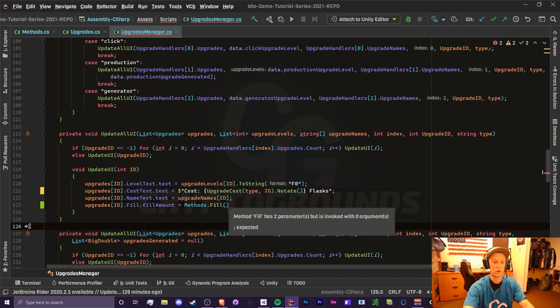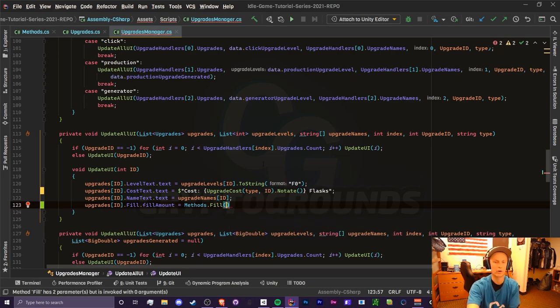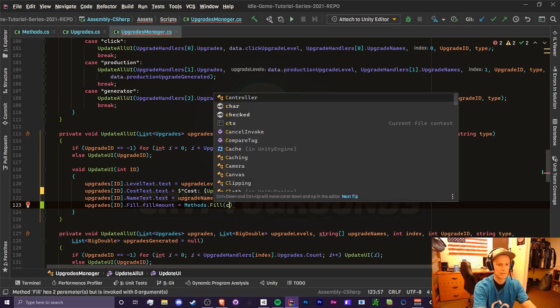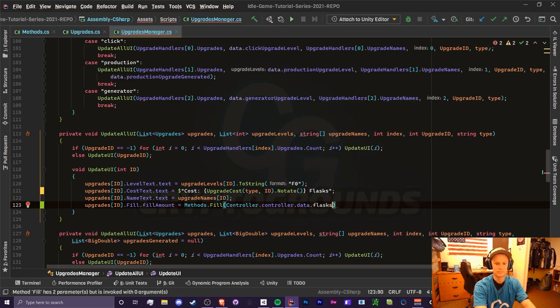So our left is going to be the currency. We're going to be dividing the currency by the cost, and this will determine how close we are to actually buying, or how far away we are from actually buying the upgrade. For our currency, it's going to be controller.controller.data.flask, and our right side is going to be the upgrade cost.